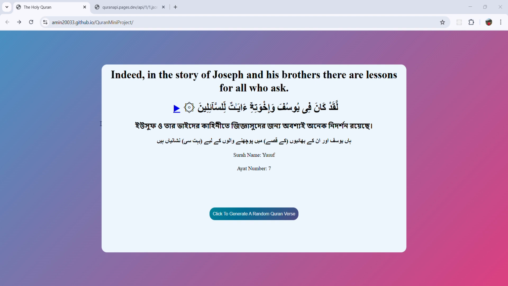P1 is for the surah name, the random surah that will appear or be generated when we click the button, and this one is for the ayat, or the verse number. Okay, this is the button.